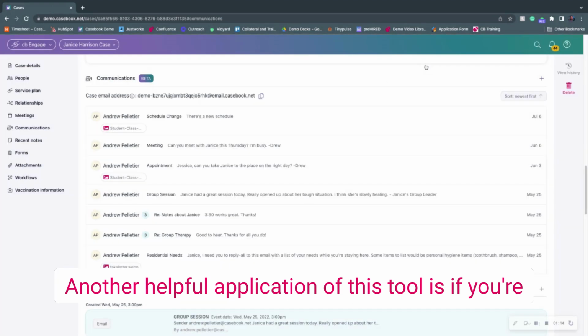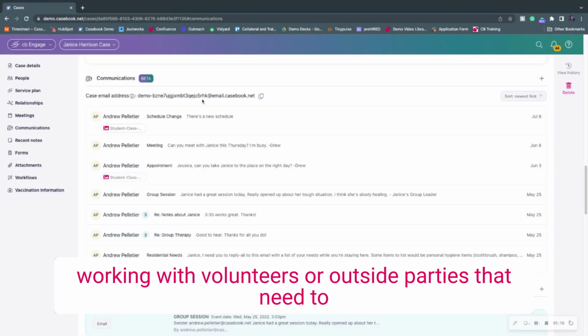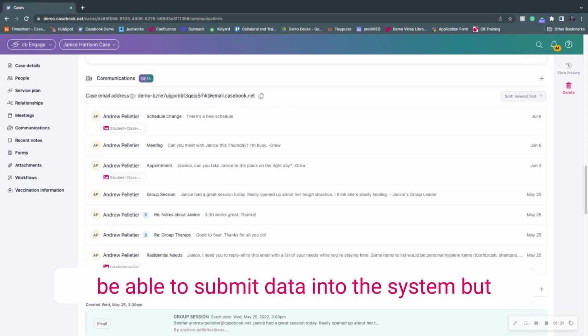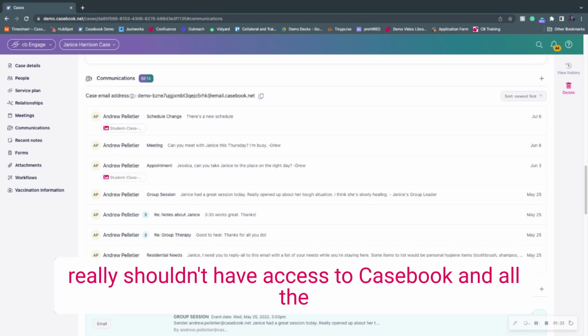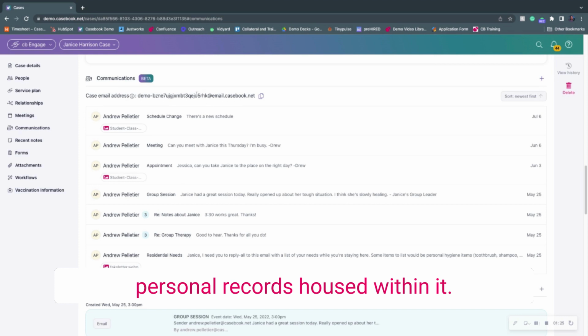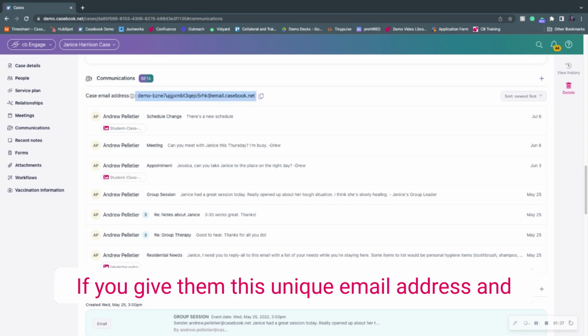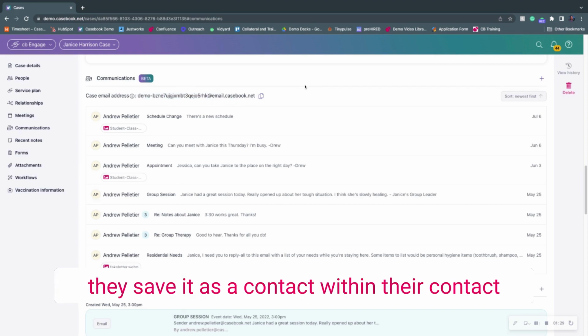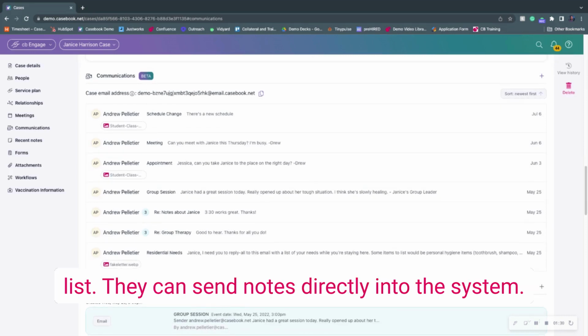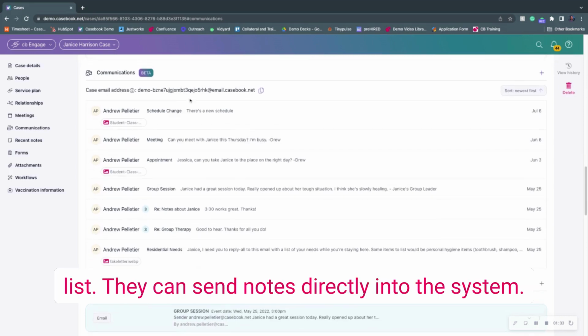Another helpful application of this tool is if you're working with volunteers or outside parties that need to be able to submit data into the system, but really shouldn't have access to Casebook and all the personal records housed within it. If you give them this unique email address and they save it as a contact within their contact list, they can send notes directly into the system.